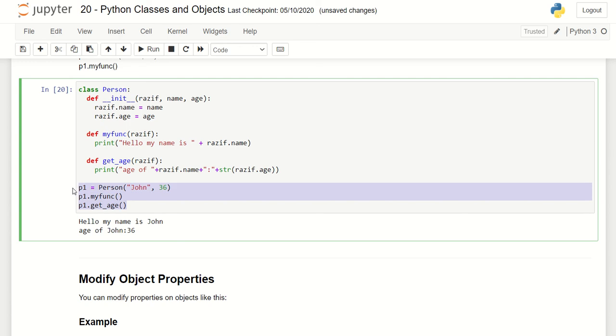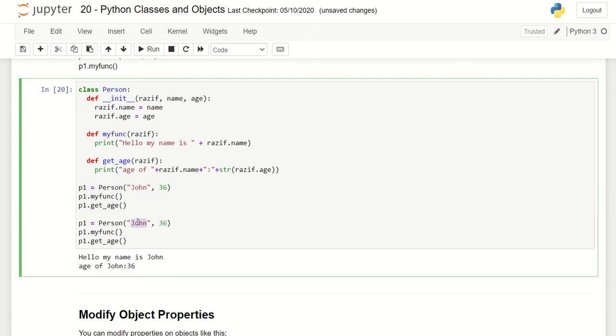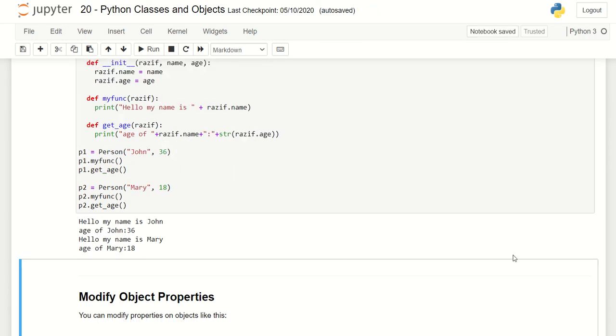If I were to create another object, p2, for example, with the name Mary, 18, so p2 would have a different value. There you have it.